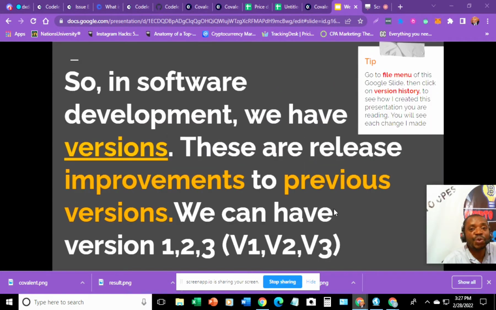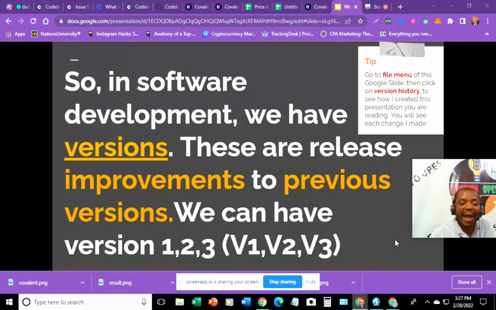In software development, we have versions. Software is made to have versions, and these versions are released as an improvement to the previous version. There is going to be a fixing of one issue or the other, or an upgrade of the previous version. So there is going to be improvement. In software development, we have version 1, which you can write as version 1.0 or 1. We can have version 2, we can have version 3. So V1, V2, V3. These are different versions.